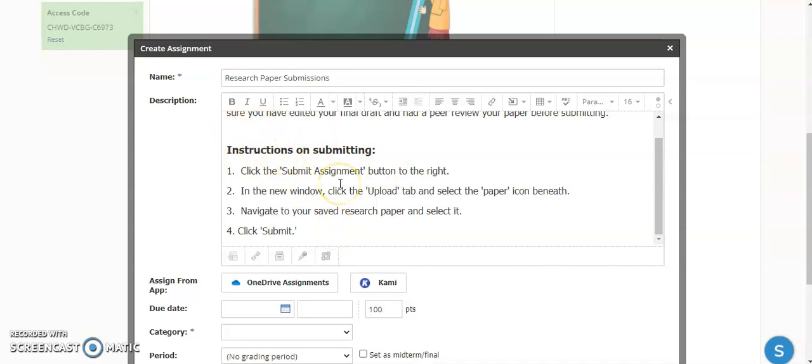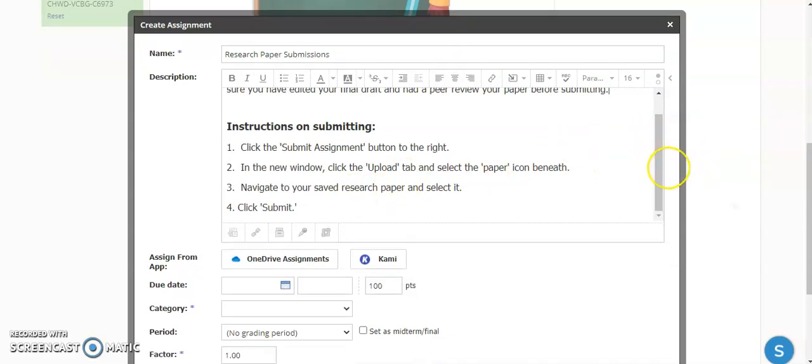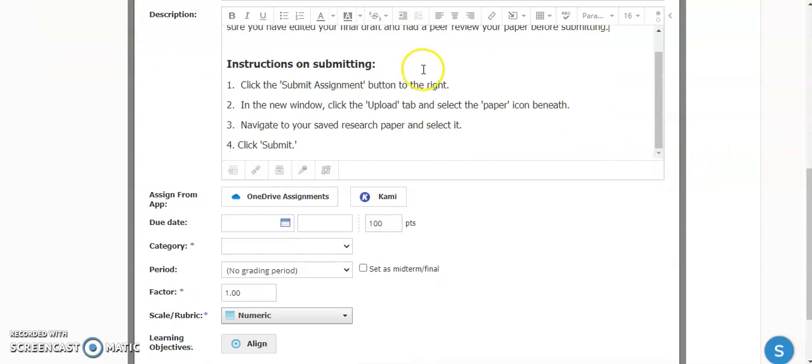So I have included that here where they're going to be clicking on the Submit Assignment button to the right. In the new window, they're going to click the Upload button and select the paper icon beneath. They'll navigate to their saved research paper, select it, and then they will click Submit. So I have my instructions here. I have given them some additional information.